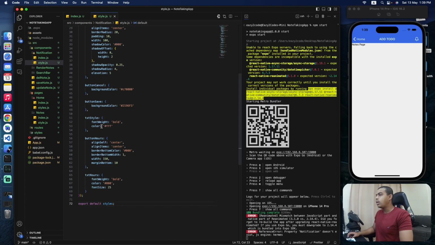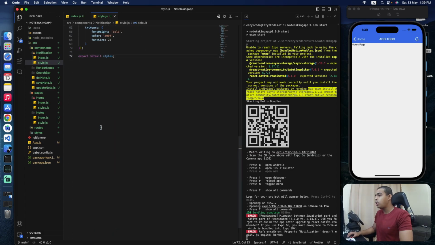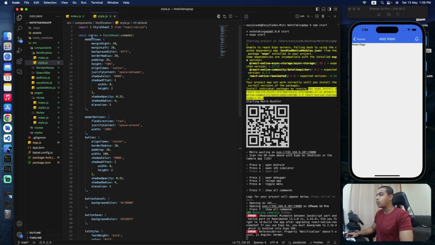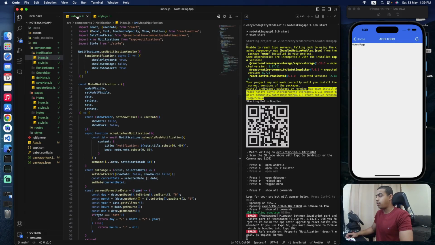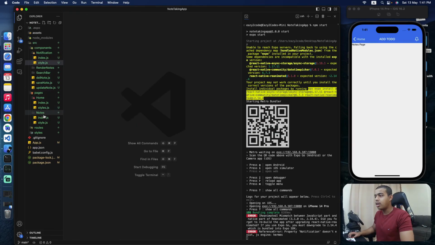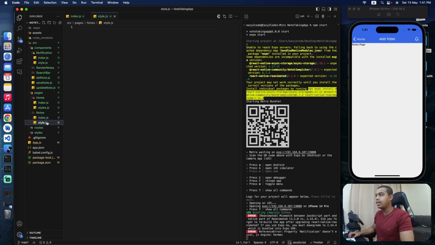Alright guys, as you can see over here, we are all successfully done with our styling for our modal notification, and the next thing we need to do is export this default styles. Alright, so we are all done with our notification files. Perfect. So now let's close all of these files, and let's open our notes index.js file and style.js file for styling our notes page.